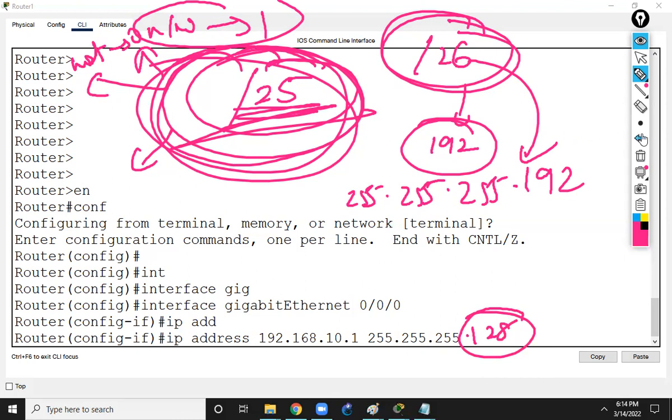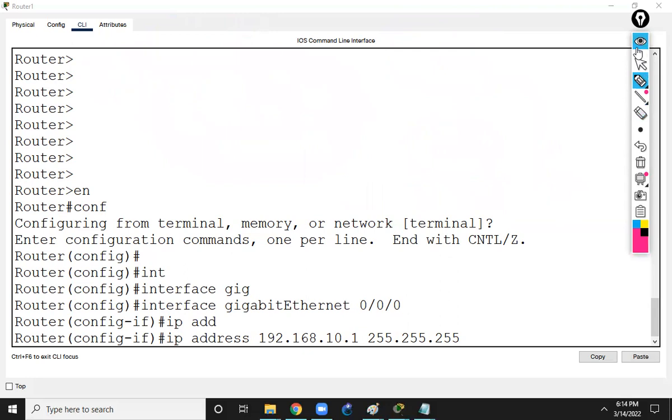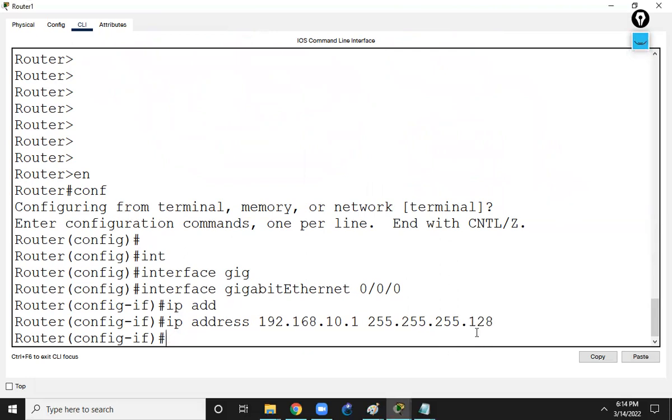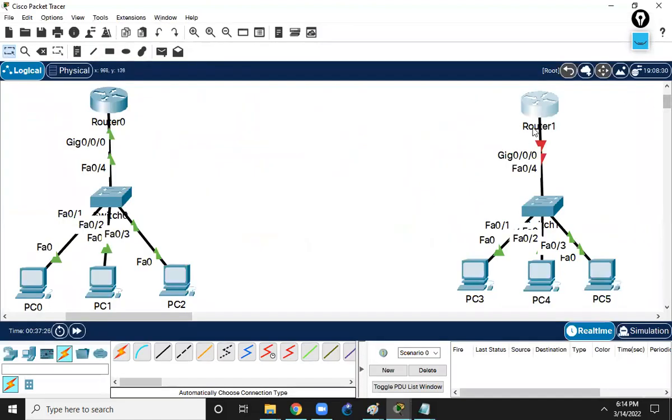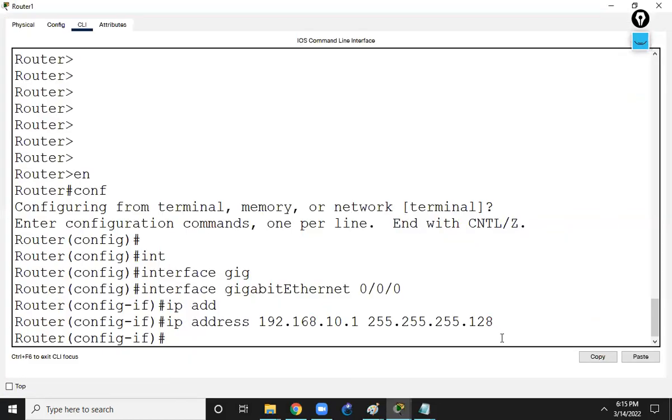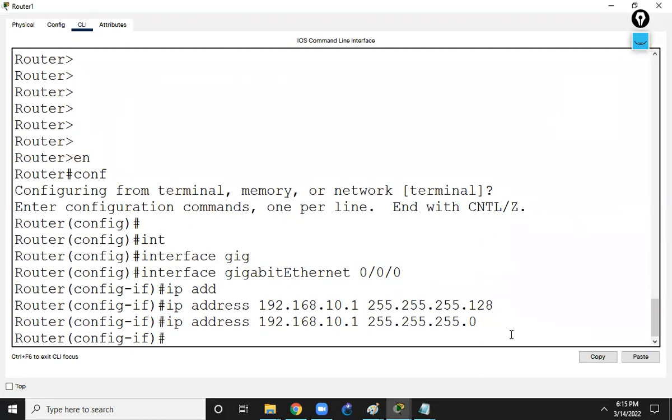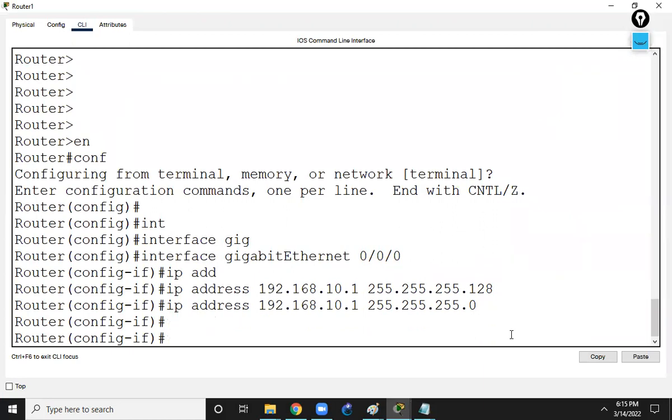Next question to you. I was just asking the question. Here we are actually given /24 only. If it is /24, then it is not 128, then it is .0 itself. Clear, guys?